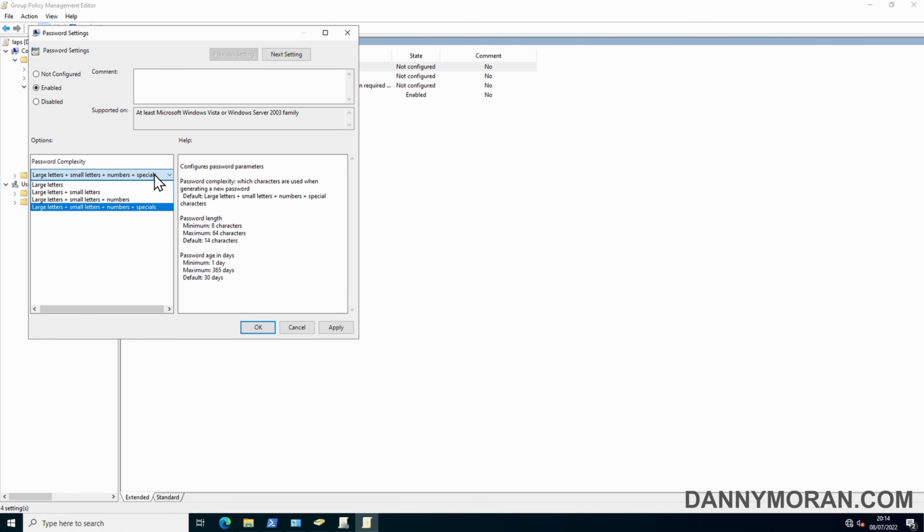So you can set the complexity. By default, this is the most complex, so we'll leave it as that. We can leave the password length as 14, and how frequently you want the password to be rotated. By default, that's 30 days. You can set that to whatever you want, between 1 day and 365 days. I'm just going to leave that as default and press apply.